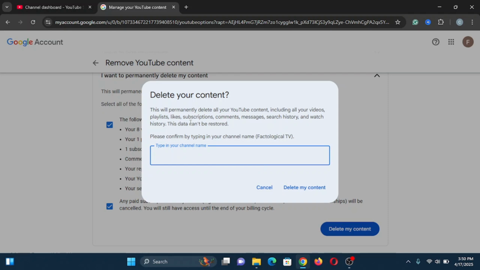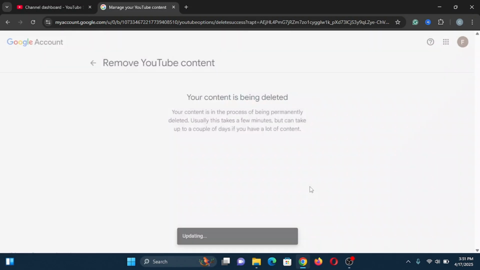Of course, this prompt will now come and say this will permanently delete all your YouTube content, including all your videos, playlists, likes, subscriptions, comments, messages, search history, and watch history. This data can't be restored. It is a warning, so you have to be sure that you want to do so. It says please confirm by typing your channel name, Factological TV. So you have to type it out. Ensure you didn't make mistakes in any portion. Type out the right name. Now you click on delete my content.